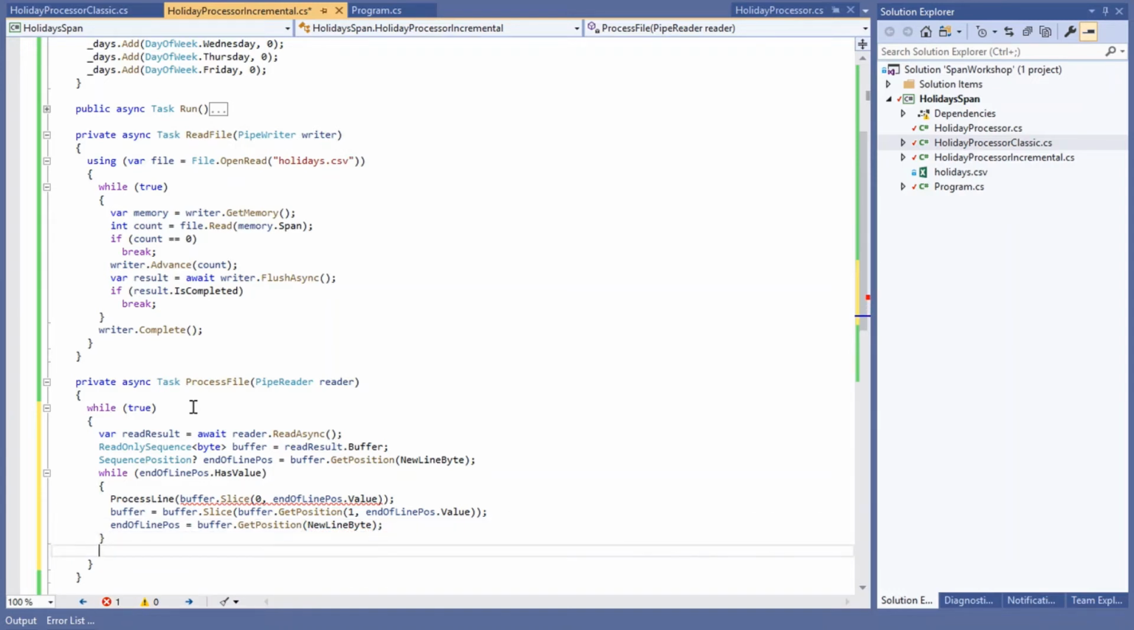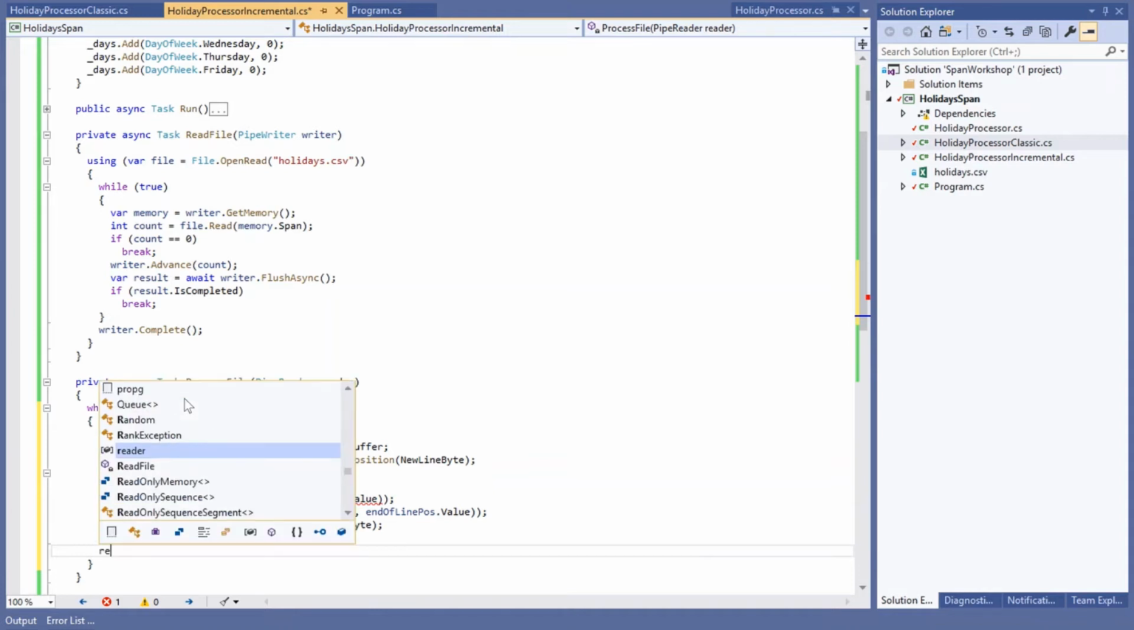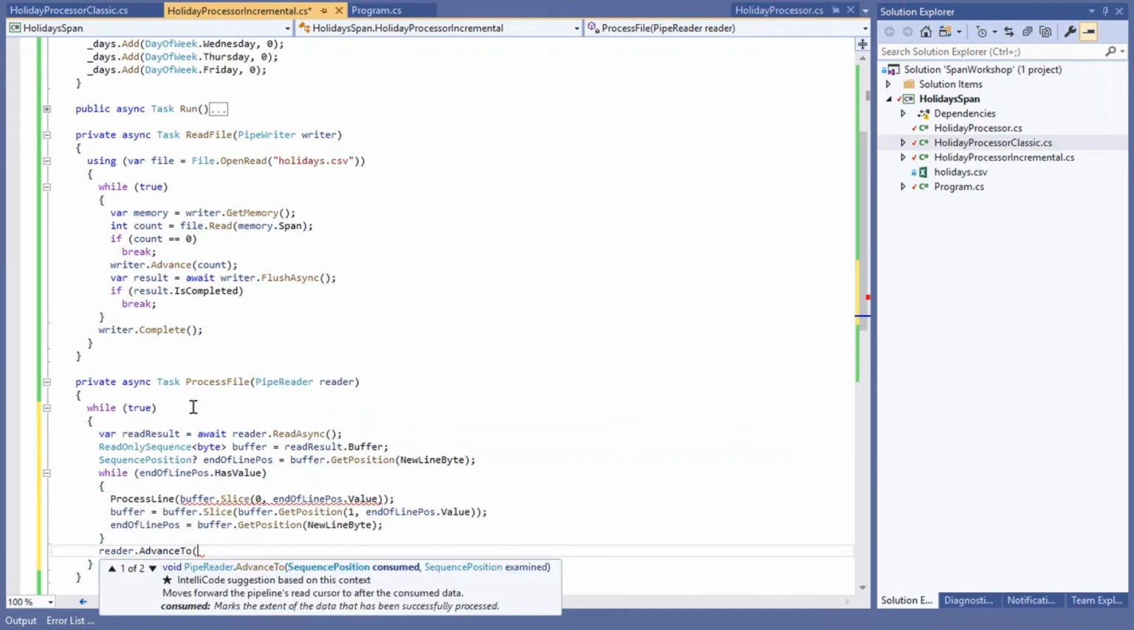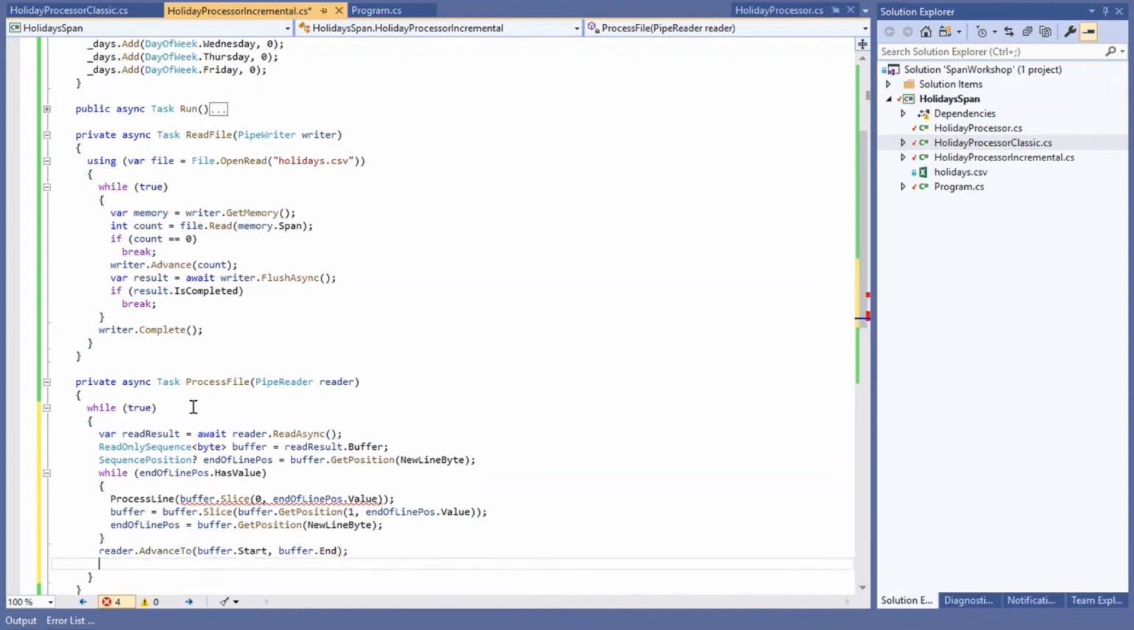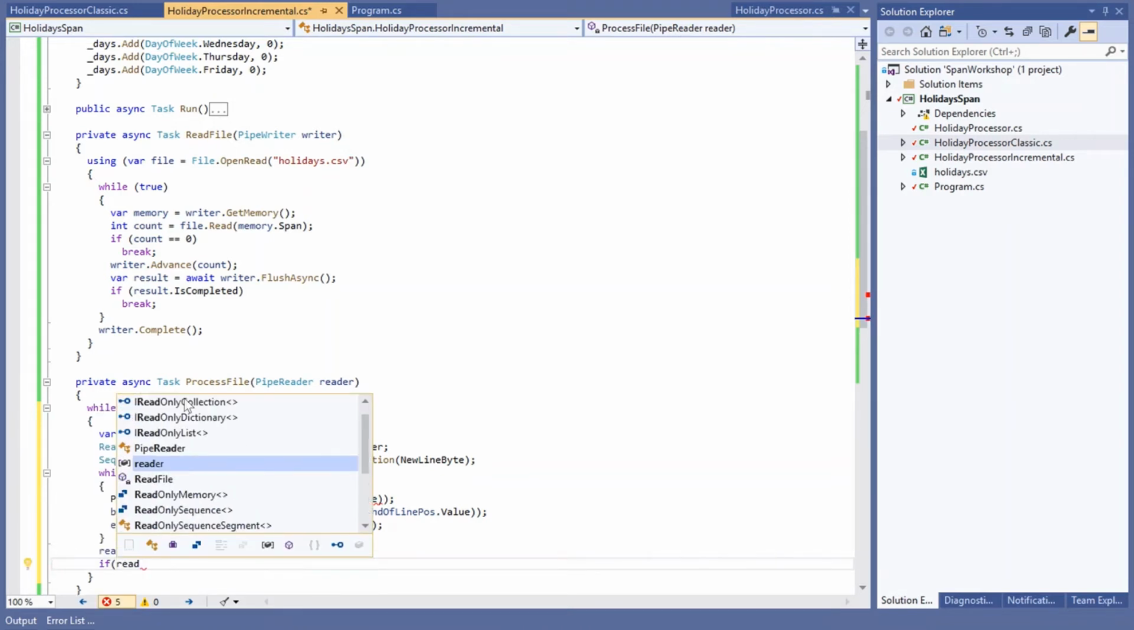Once we are completed, we can advance the cursor of the pipe itself. I will specify the buffer.Start that we have consumed and the buffer.End that we have examined. We can check the read result itself. If it's completed, we will just break the loop.